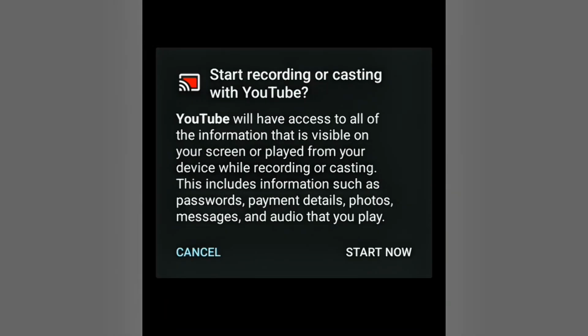Okay, so look at this thing here now. It says start recording or casting with YouTube. YouTube will have access to all of the information that is visible on your screen or played from your device while recording or casting. These include information such as password, payment details, photos, messages, and audio that you play. Do you understand?